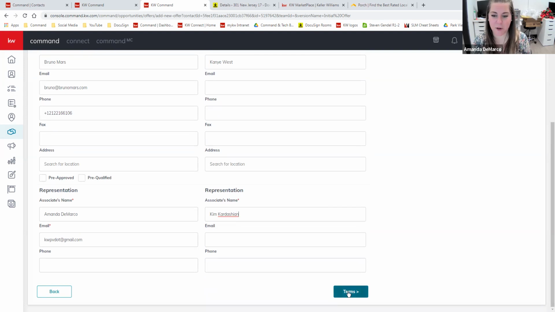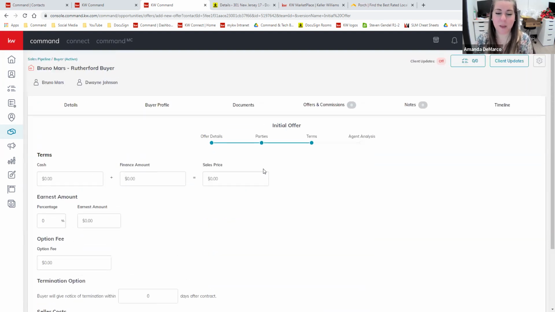And then I'm going to go to terms. You'll notice that you can't actually click in the sales price box. You'll need to plug in the money amount between the cash and finance amount. Now, this is not for anyone else, it's just for you. So if your selling price is $1 million, just put in $1 million right in either one of these boxes. It truly doesn't matter. You just want the sales price to reflect that correct amount.